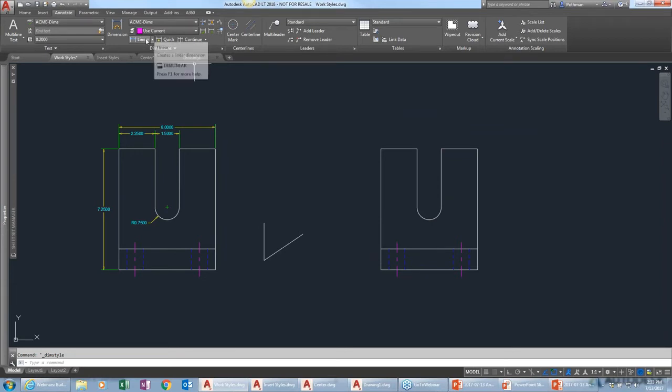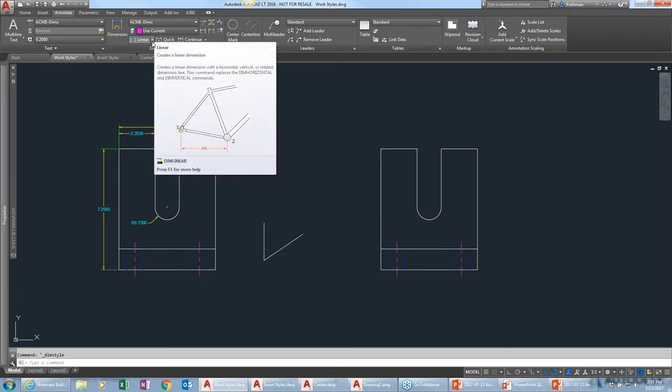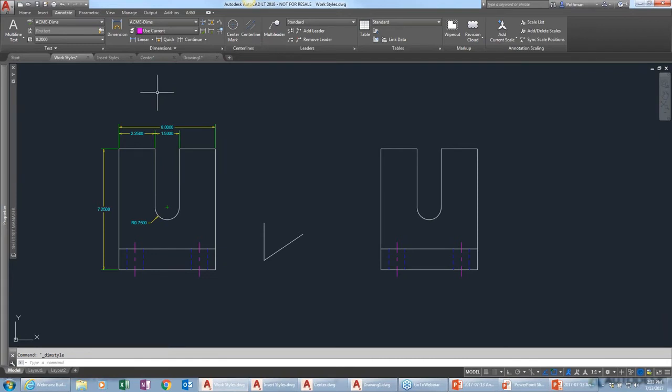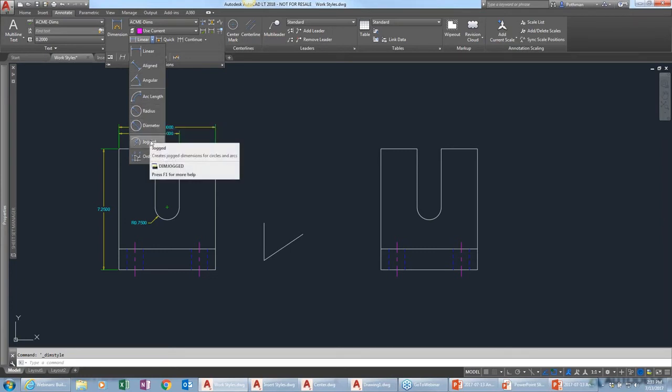And then we'll start adding some dimensions. So the traditional way of dimensioning things was all individual tools for doing dimensioning, right? So let's see, you had your linear, aligned, angular, arc length, radius, diameter, jog, and ordinate. So you can still use those individual dimension tools.